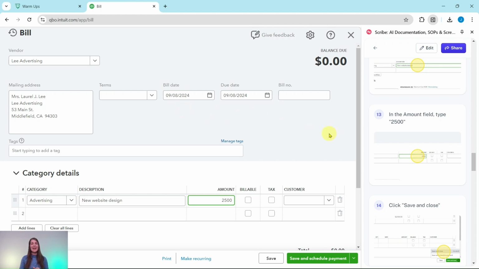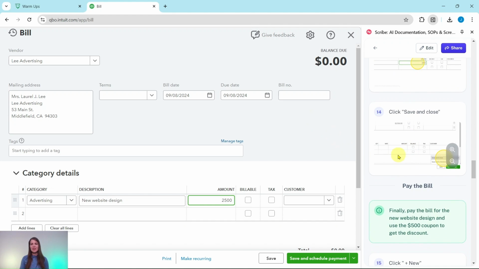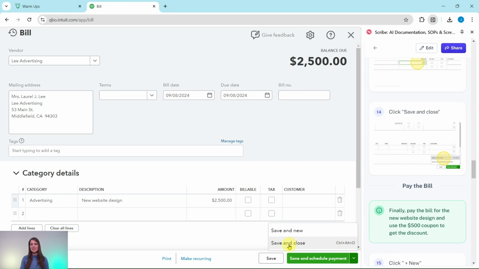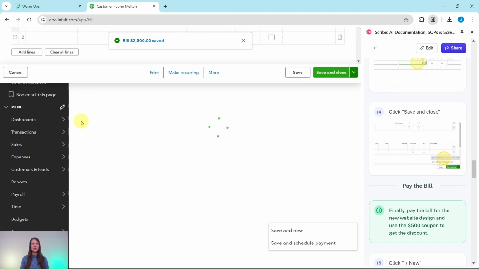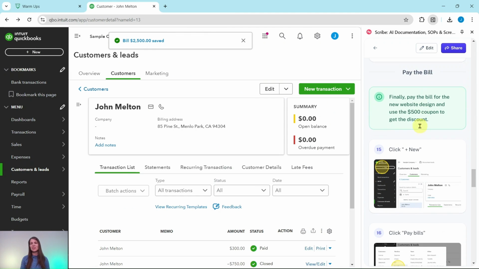So let's go ahead and close out of this. We're going to click on Save and Close by clicking on the down arrow here and then select Save and Close. And now that bill has been entered, that transaction has been entered.